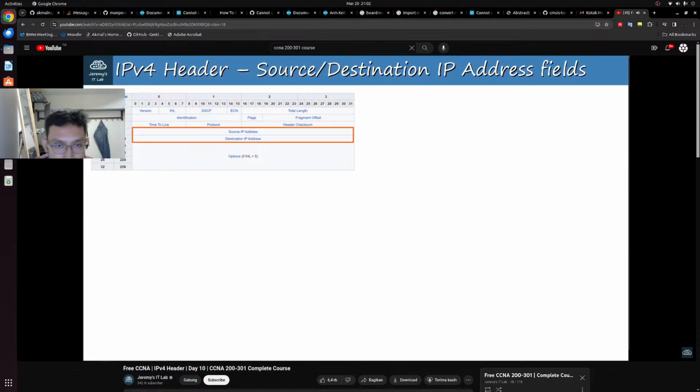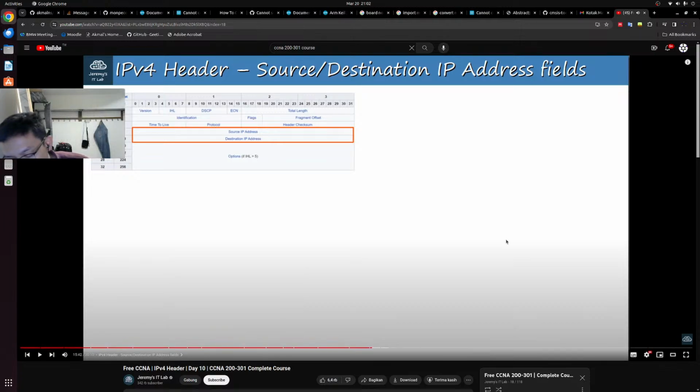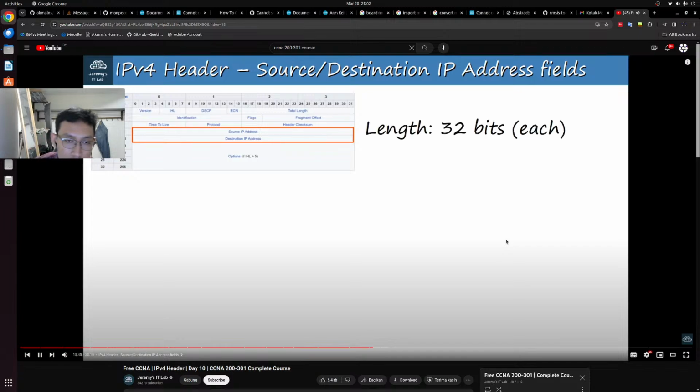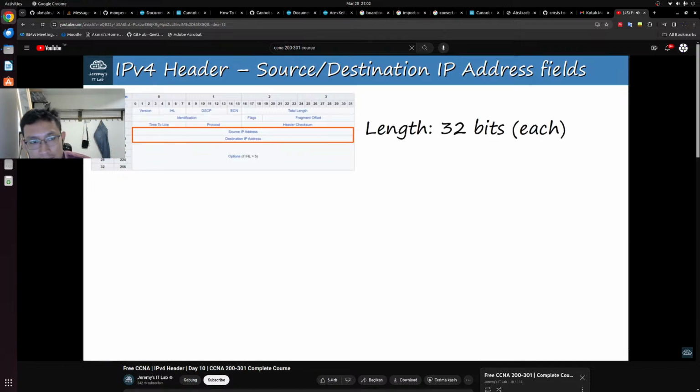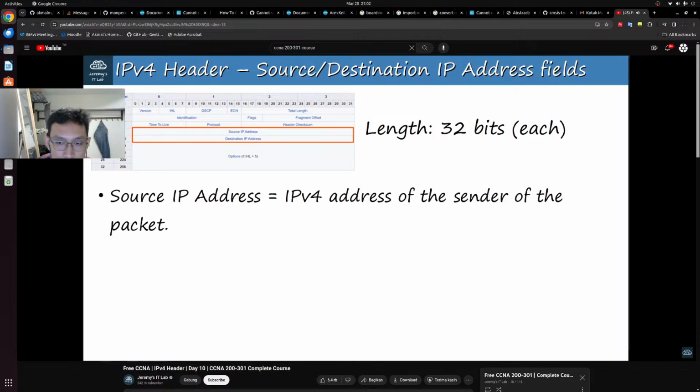Okay, next up are the source and destination IP address fields, which I covered in detail already. As you already know, they are 32 bits in length each, as that is the length of an IPv4 address. The source IP address field indicates the IPv4 address of the sender of the packet.